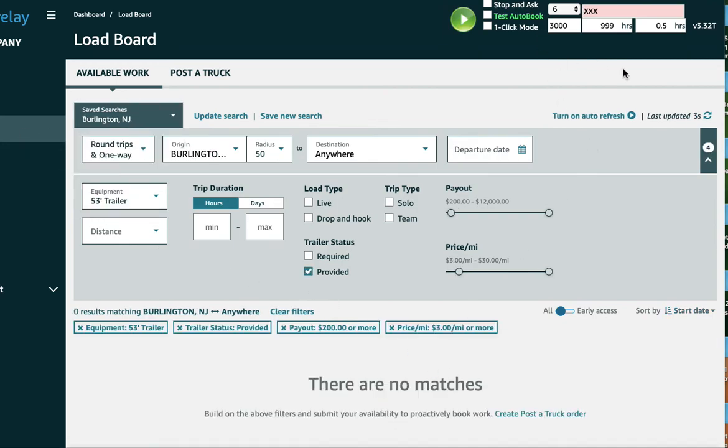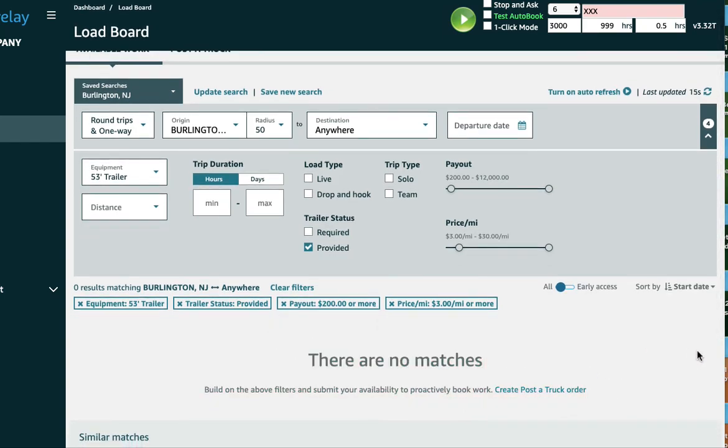But any of these features obviously can be customized depending on your needs. But it does automate the booking process. As soon as something is found here, it just books it if it meets these criteria.